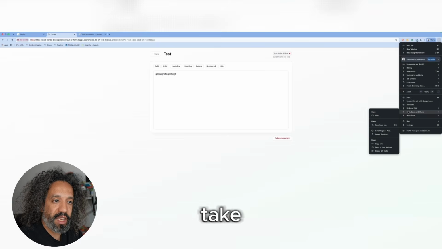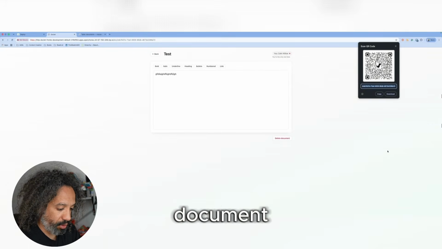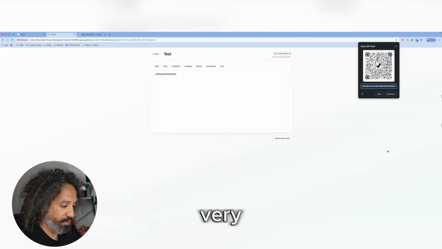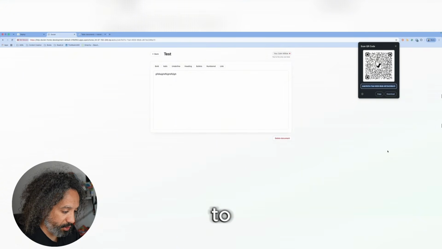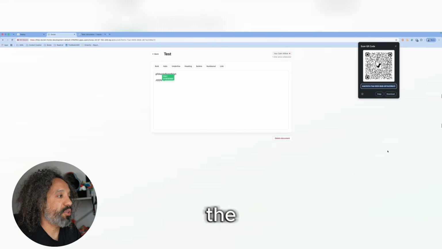It allows you to create a document. Let's create one called test. And behind the scenes, I can collaborate on this document as one user. What I can do is take my phone, share the QR code of this particular document, and scan it through my phone, and then very quickly you should be able to see that there is another user coming in and making changes to the document, and each has their own username.